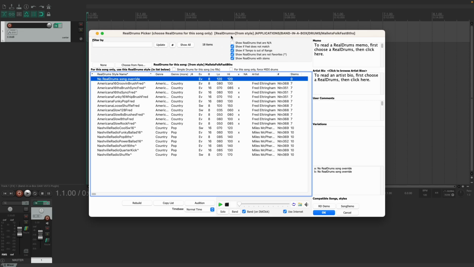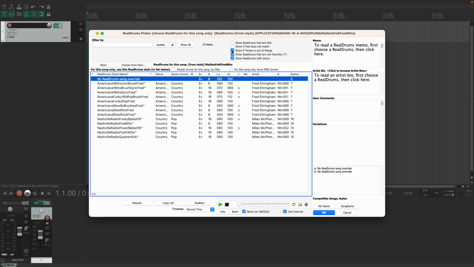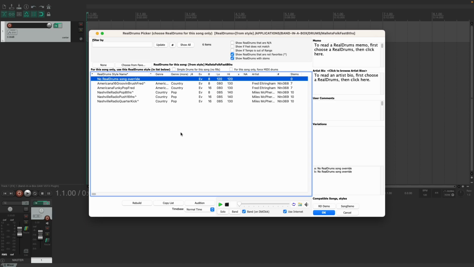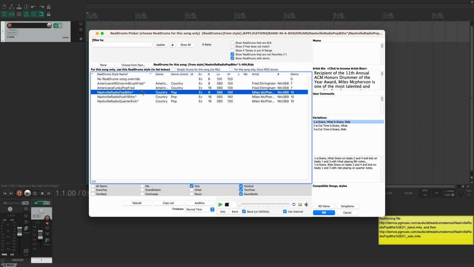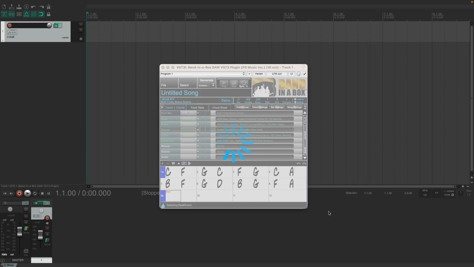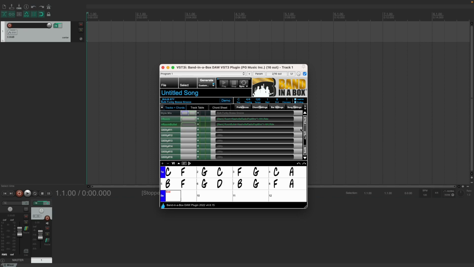And to help narrow down an appropriate real drum, I'm going to uncheck these other two boxes, Show If Feel Does Not Match, and Show If Tempo Is Out of Range. This way, it only shows real drums with the same feel and tempo range as your song. As before, simply double-click on each one to hear a demo. Then make sure the stems you want are selected and press OK. This will add the drum stems to the utility tracks pages.